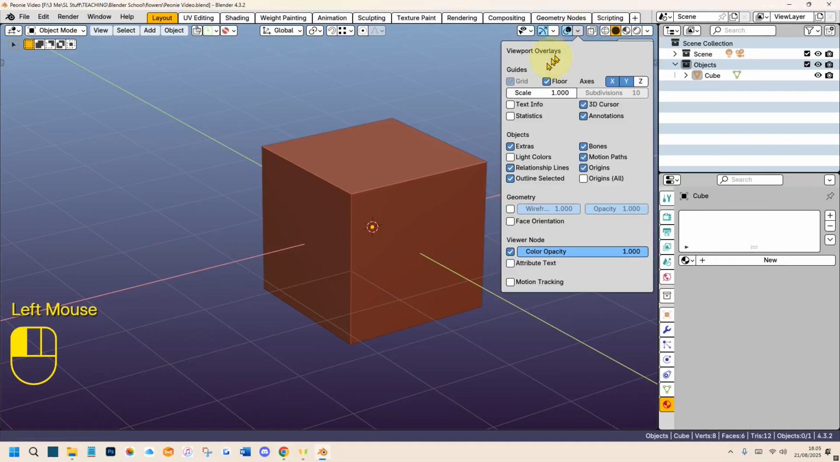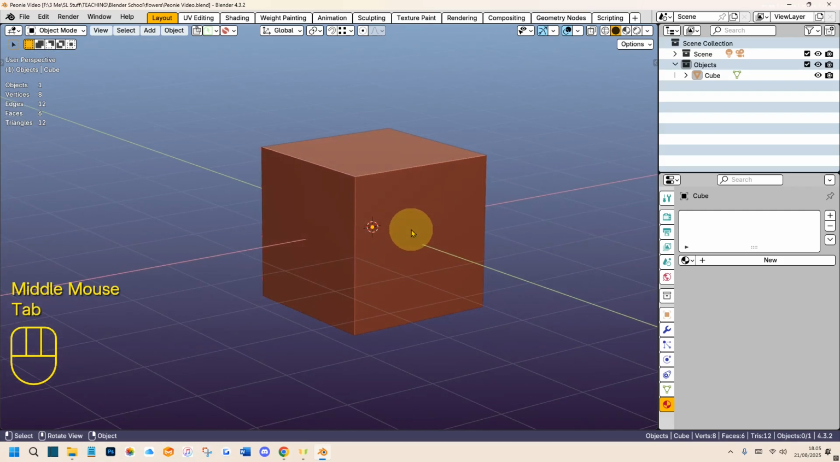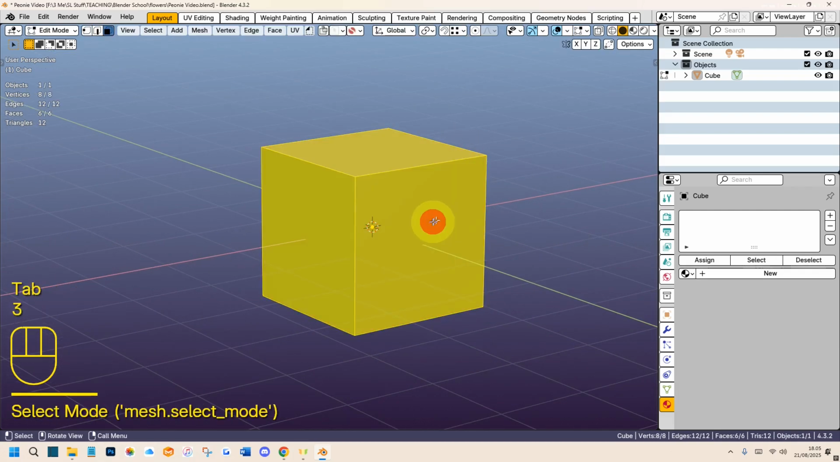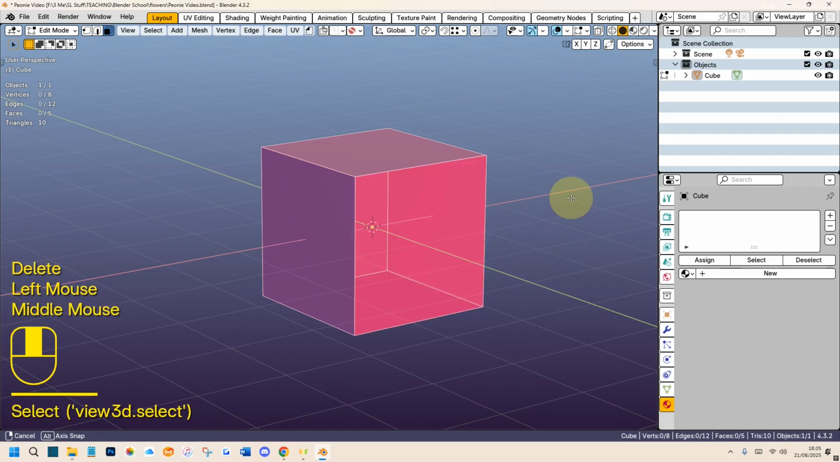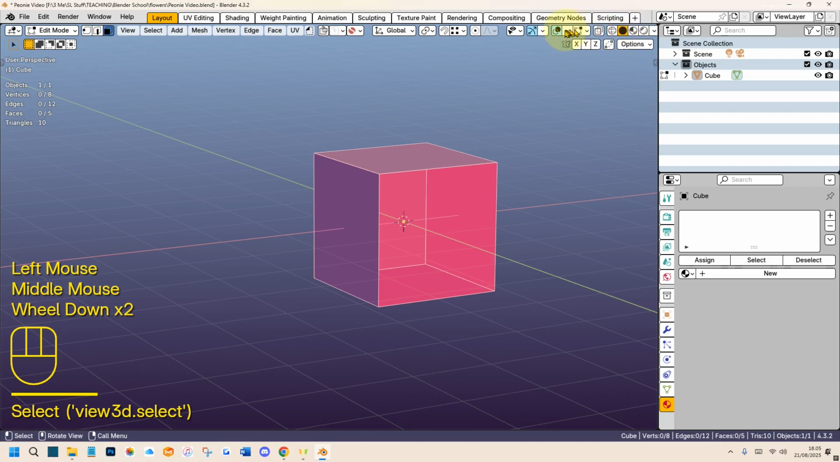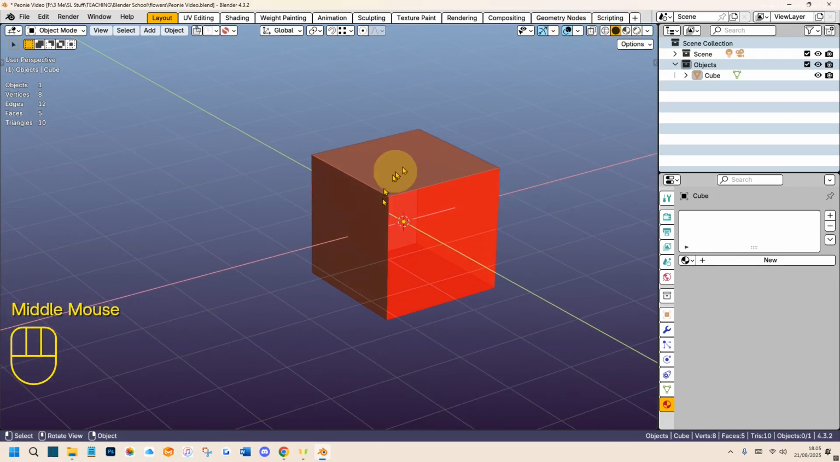I also have my statistics here and my face orientation here. I've set it up so it's red on the back side of the faces. So if I remove a face here, you can see my cube is red on the inside and not colored on the other side. That's something I set up in my preferences as well.